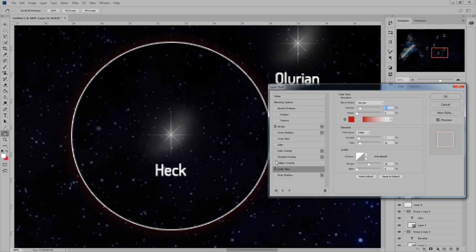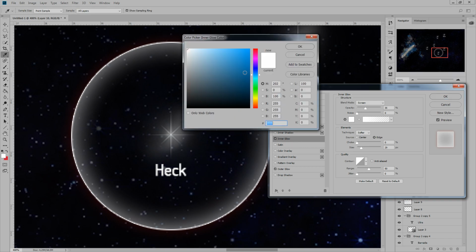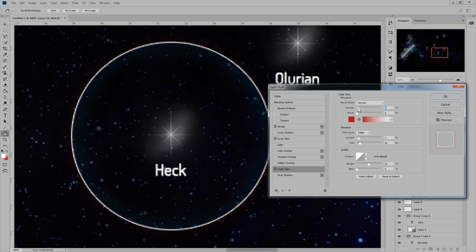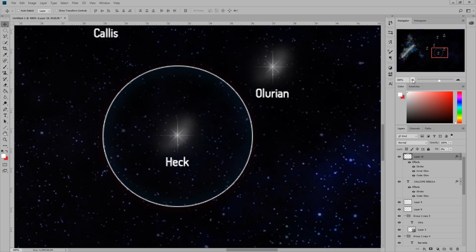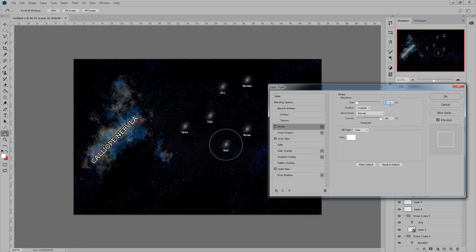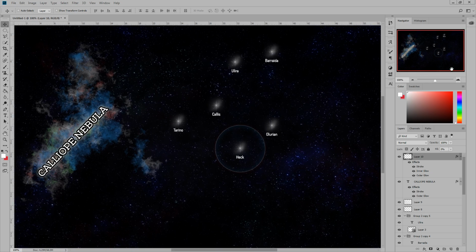Now, the same thing we're going to do on the other side. We're going to give it an inner glow. For the inner glow, we're going to take a blue color, but make it very, very low opacity. And we're going to reduce the opacity on the red as well, just so you can barely see it, essentially. And now we're going to reduce the stroke, say to 30%. Yeah, that works. Looks good enough.